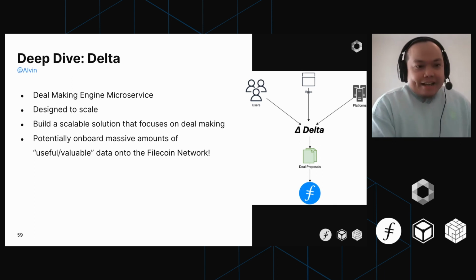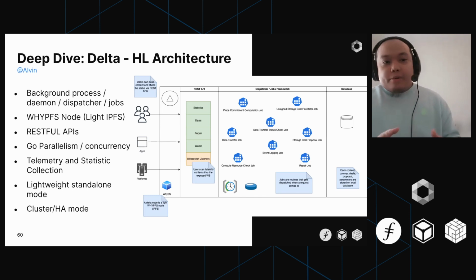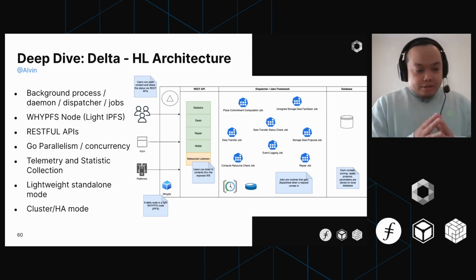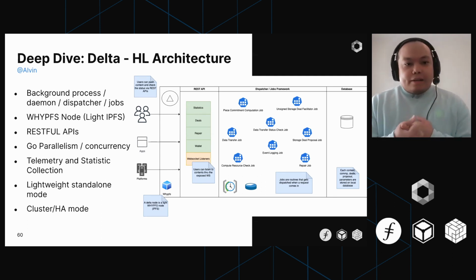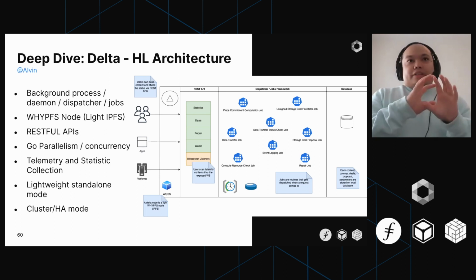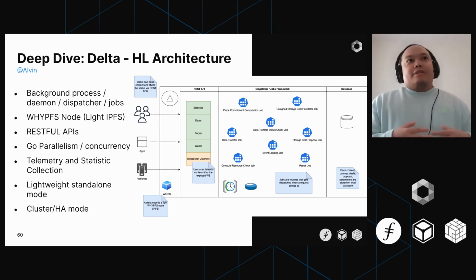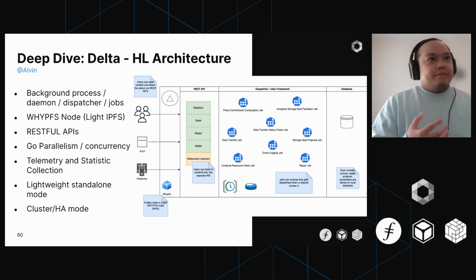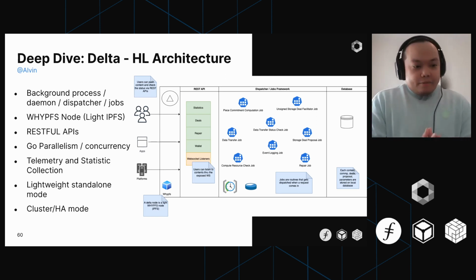In a high level architecture, Delta is a background process, which is essentially also an IPFS node, or a light IPFS node. So it has its own block store and a DAG store as well. We wrap all of these functionalities in a RESTful API so that any system that can communicate via HTTP can integrate with Delta. We are using Go and leveraging the parallelism and concurrency mechanisms of Golang. It has telemetry and statistics collection.